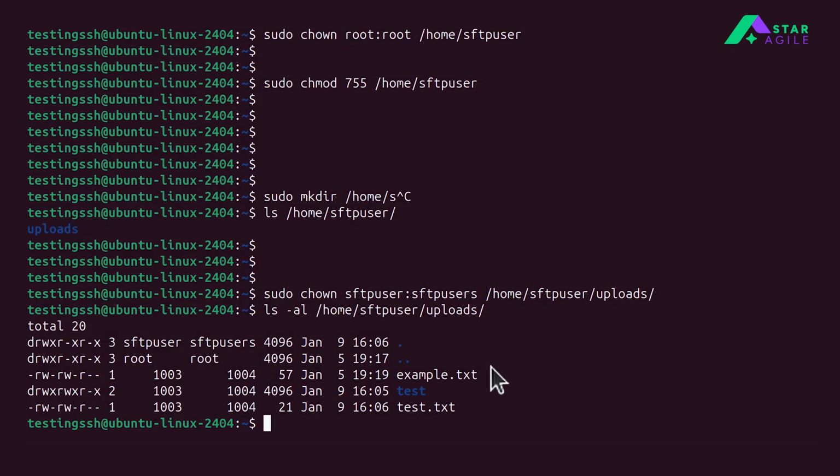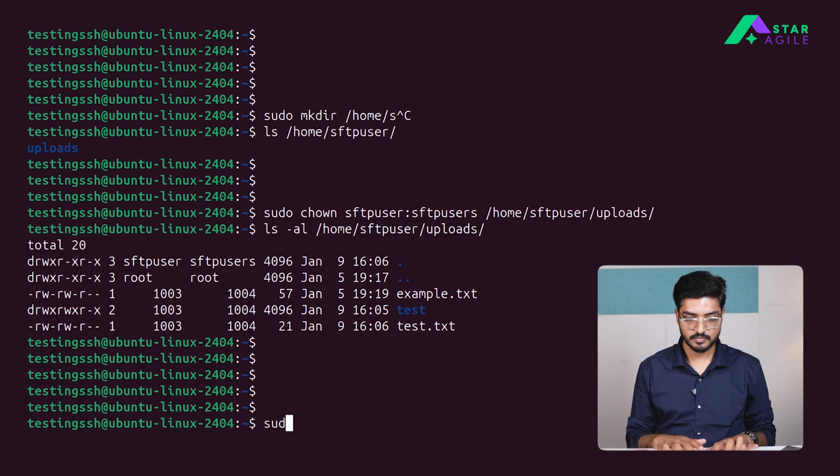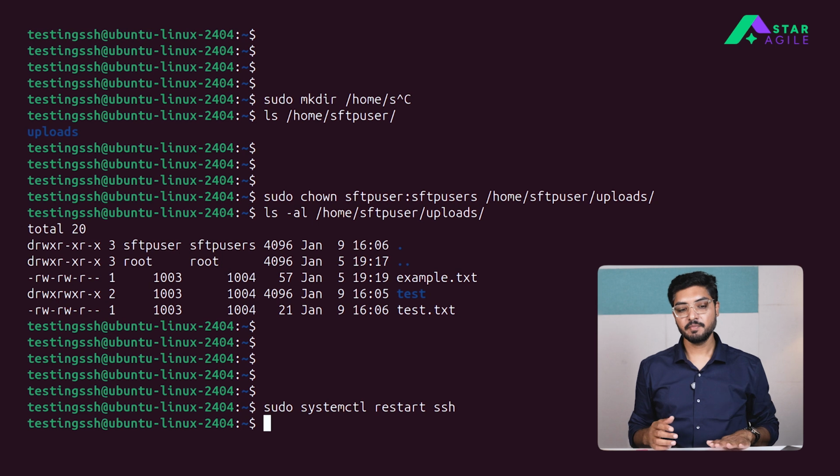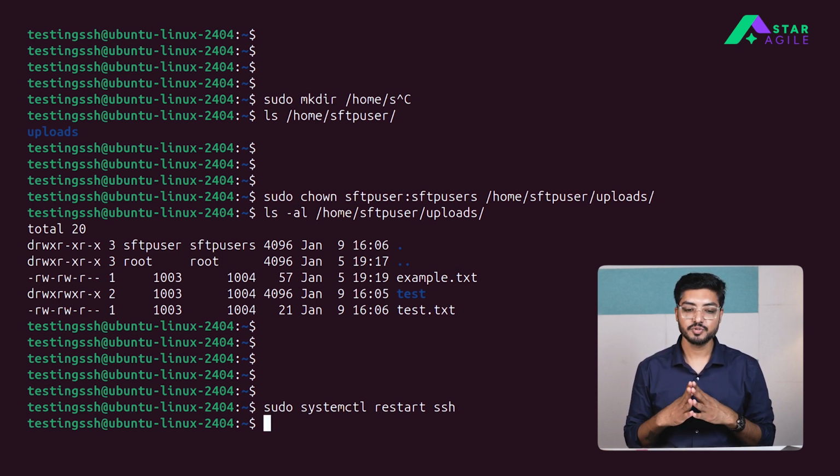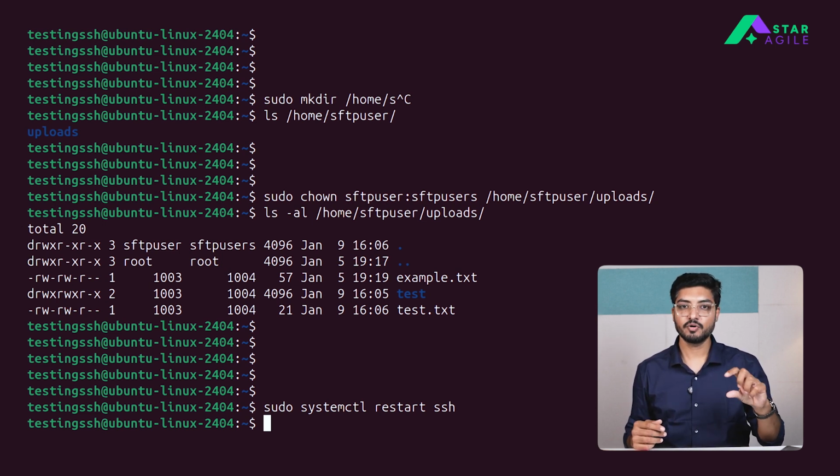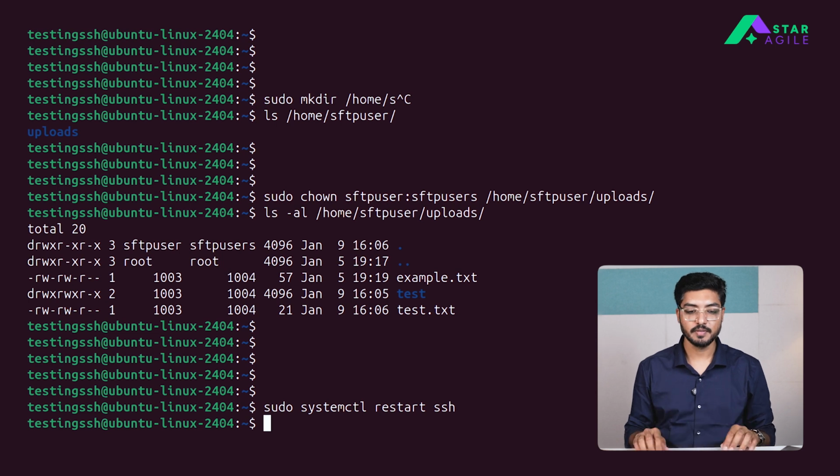Okay, now let's restart with systemctl restart ssh. For SFTP there is no particular service, only SSH is required. So the OpenSSH server is the package which is mandatory and needs to be installed. The only changes you have to make are in the sshd_config file, where you add an entry for SFTP. Then you create a user and associate the user home directory with certain permissions, ownership and group ownership. Once you do that, you should be able to successfully access the interactive shell of SFTP.